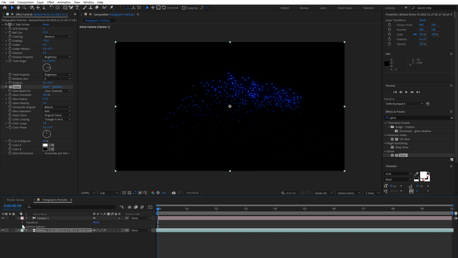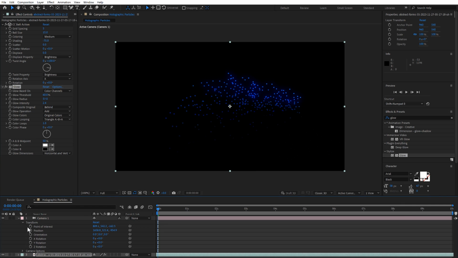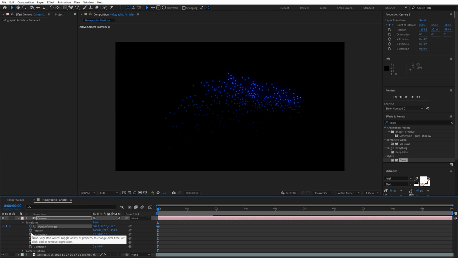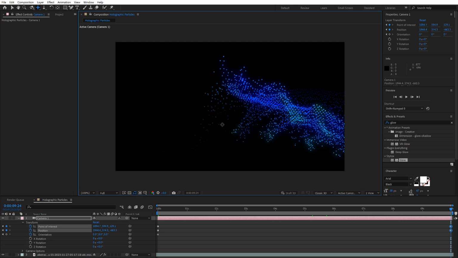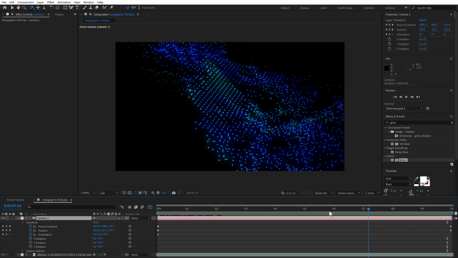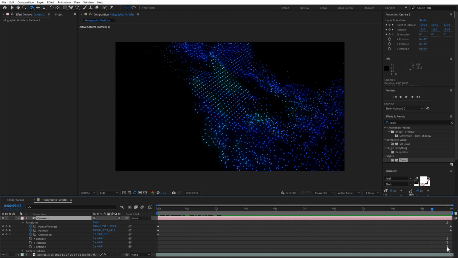We can now bring our camera properties up. Keyframe the position, point of interest and orientation. Go to the end. We can pan to a different part. Feel free to experiment with different camera angles like this.